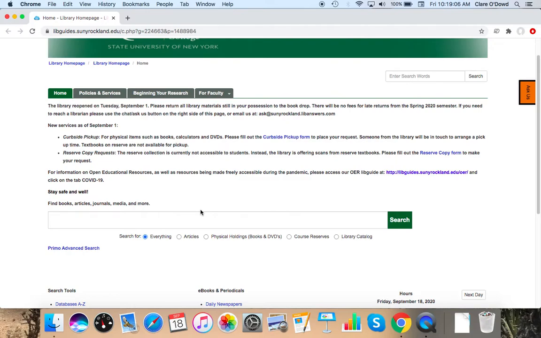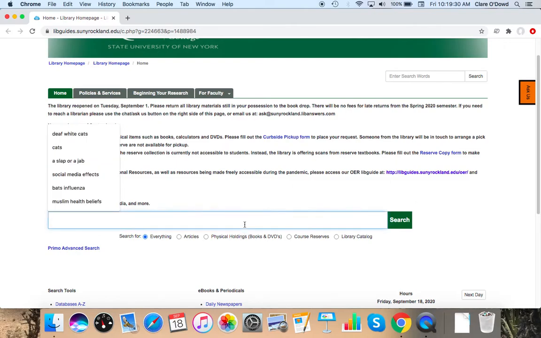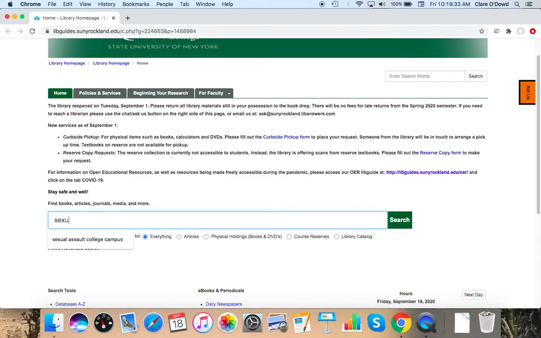So to start our searching, we're going to use this massive search bar in the middle of the library homepage with the big green search button. This leads us to a database called Primo, which searches many databases at once, and it covers a myriad of topics that contain all types of resources. And by that I mean academic articles, news articles, books on the shelf, eBooks, streaming videos, etc. I'm going to start with just a basic keyword search, like sexual assault and college campus.